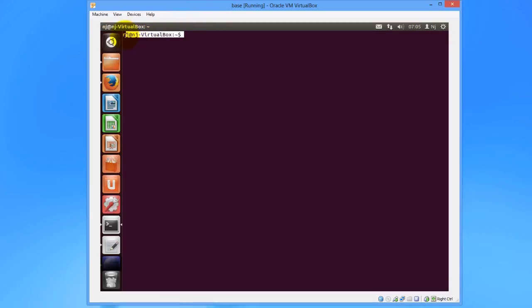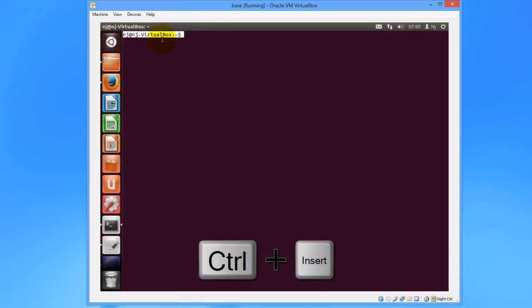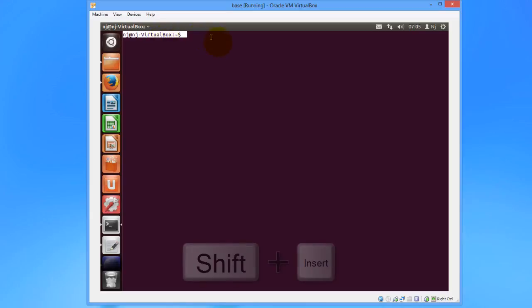I can copy something on the screen as well using Control Insert and paste it using Shift Insert.